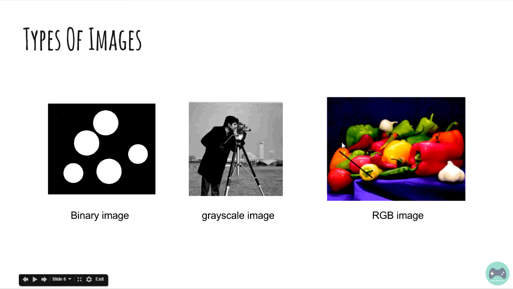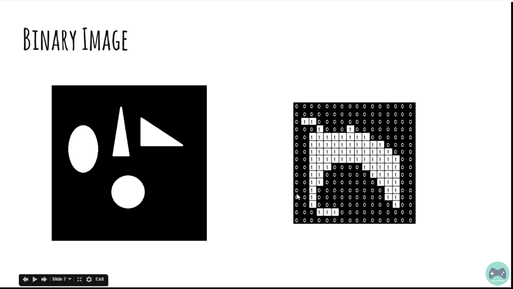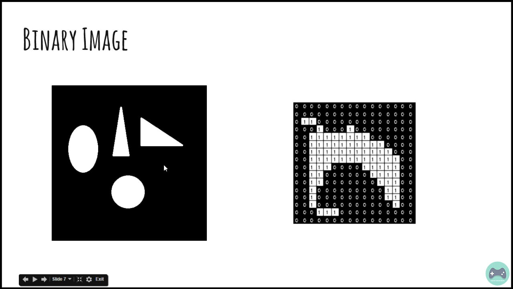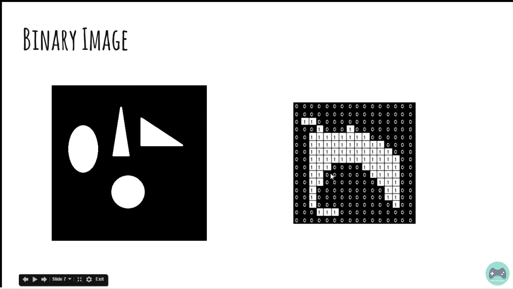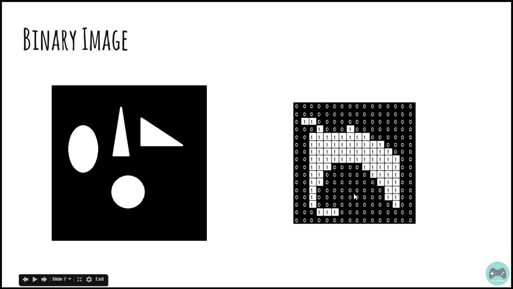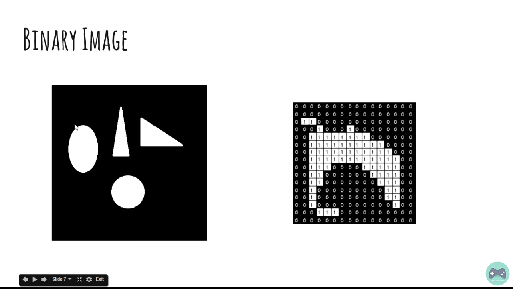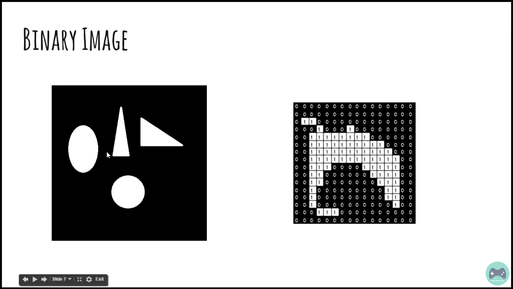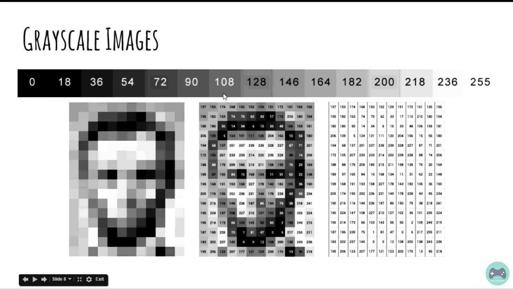Now let's look at how each of them can be represented in MATLAB. This is how a binary image looks, and this is how a binary image can be represented in MATLAB. It's just a 2D matrix with zeros and ones. The ones represent the white color and zeros represent the black color. If you have a circle, it's probably ones all around here and zeros everywhere else. That is how a binary image is represented.